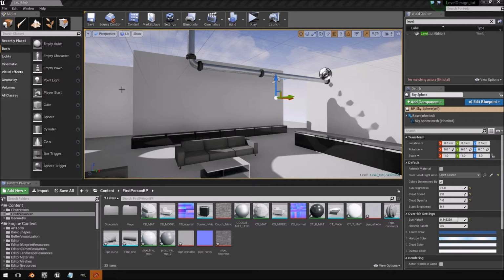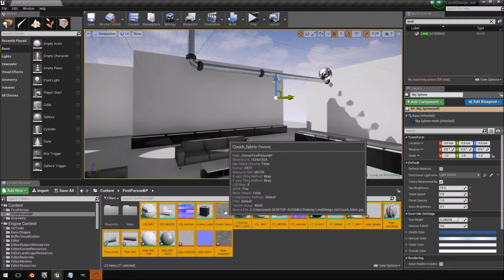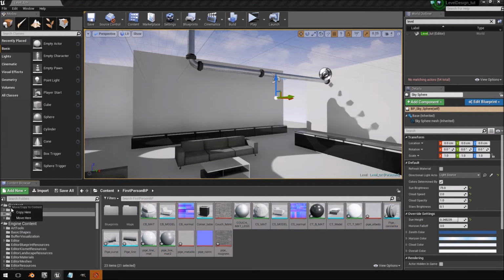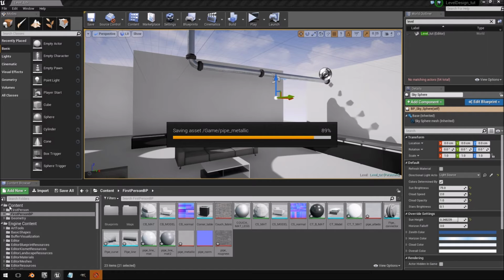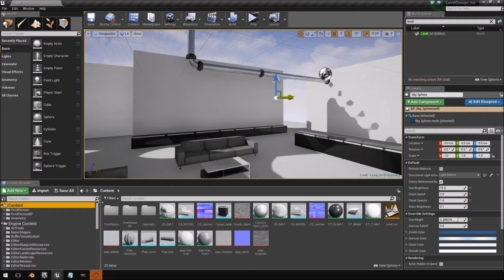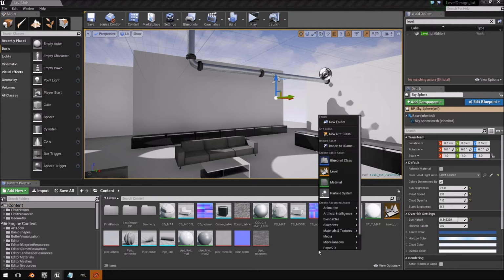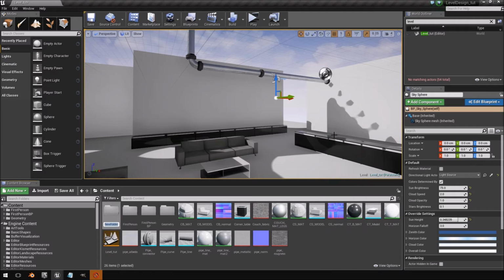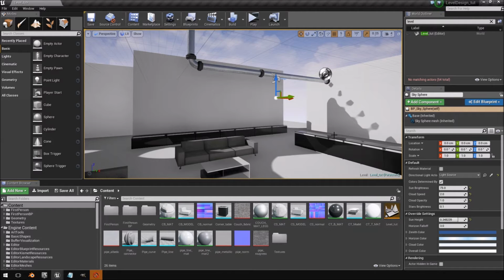So what I'm going to do is, everything that I've created so far, I'm just going to select it all and then move it straight up into the content folder over there. Then I'm going to click the content folder, which is our main directory, right click, and create a new folder which I'm going to call textures.